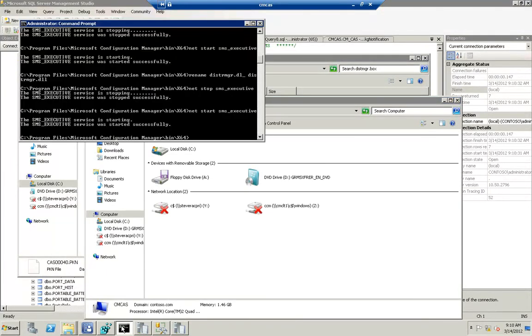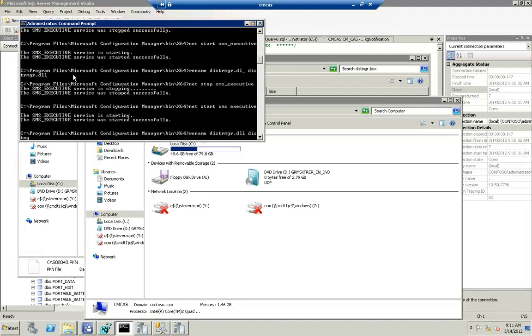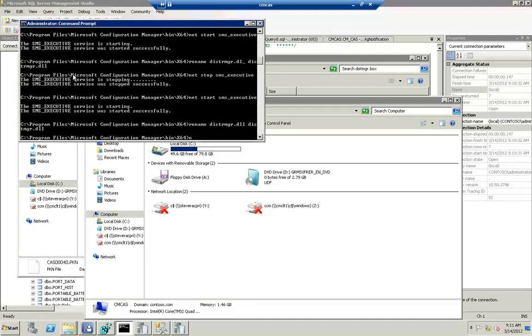At least make sure that Executive started. Okay, it did. That's good. And make sure I renamed it appropriately, like I should have. ConfigMgr. I did not. That's a problem. All right, hang on. I put an extra R in there. Should be distmanager.dll. Okay, and then I'm going to stop and restart the executive again.